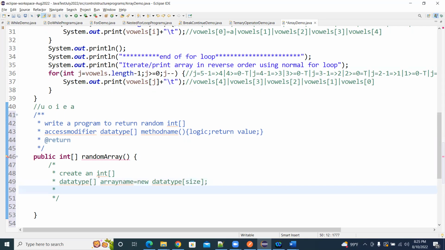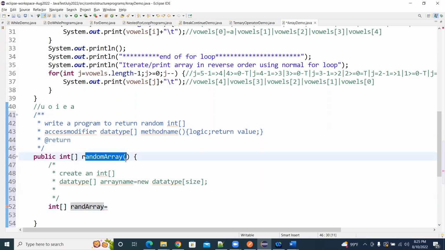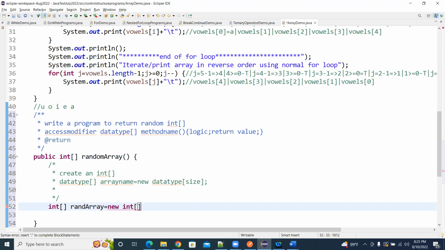This I want to create integer type of data. So in the data type place you put integer. For this I don't understand why you are struggling. Then square bracket, then array name. Array name I want randomArray. You can give any name, it is not necessary to use the method name. You give any variable name. Then equal to new, what is the data type? Integer. What is the size? I want to give 5. So 5 elements I need. That's enough for me.